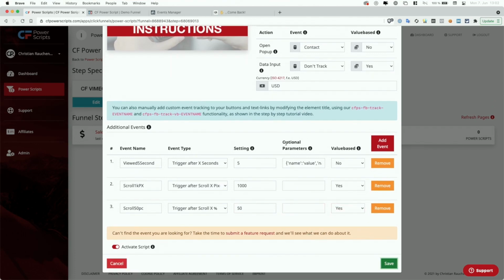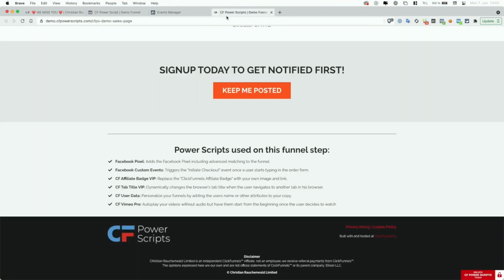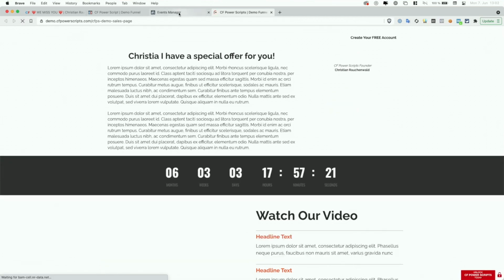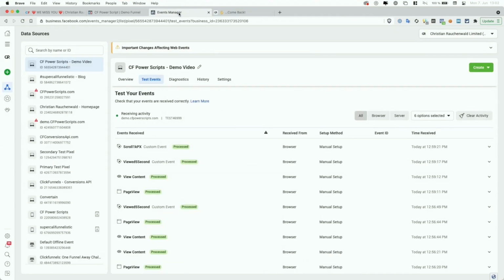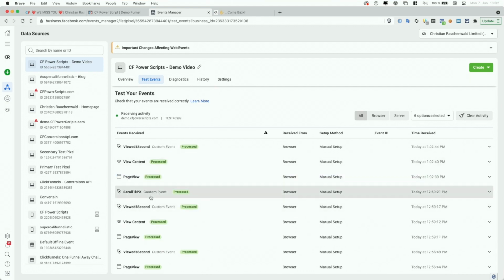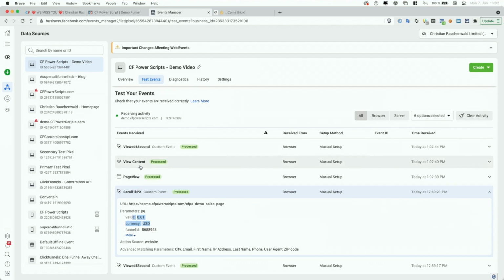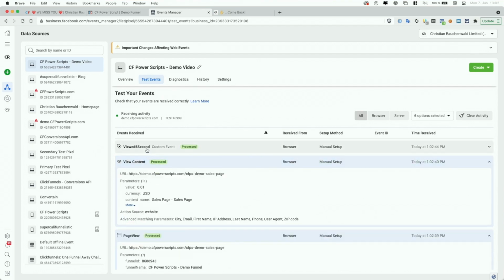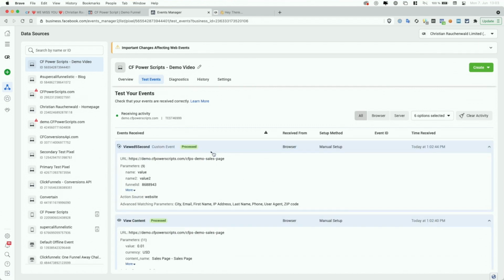Click on Save, go to our funnel step, scroll up all the way, refresh the page, head to the Events Manager, where by the way we forgot to check, but we can do this right now. The scroll 1000 pixel event also tracked successfully, value based. And we can see now the page load has been completed. We have the new page view, the new view content, and the new view 5 seconds event successfully recorded within the Events Manager.